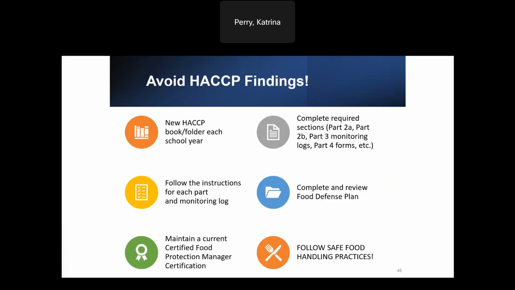I also wanted to share a few tips and reminders for avoiding HACCP findings, since I know many of us are always focused on maintaining compliance and preparing for our next administrative review or technical assistance visit. With help from your central office, put together a new HACCP book or folder for each school year. You may not need to print everything, but make sure to download the new copy each year and use that for your school year. Keep the old versions on file for 3 years plus the current year, or more strict record retention policies you may have locally.